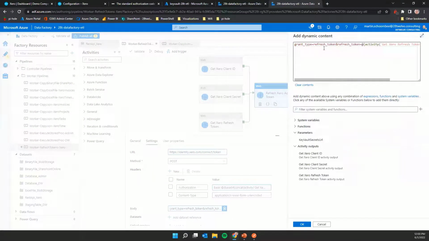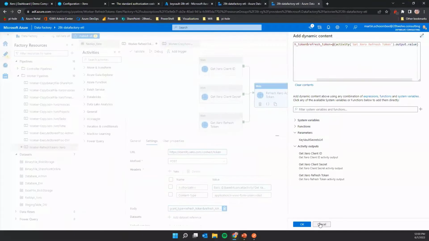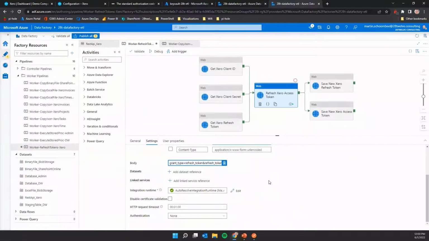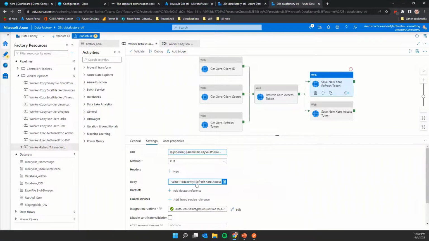In the body, we have the grant type, just the parameters that we had in Postman, and you can see that in there. And we're getting the necessary refresh token. We're sending that, and that's pretty much all that there is to it. So we're doing all of that. We're getting the output from that, and then we're saving that output, as you can see here.